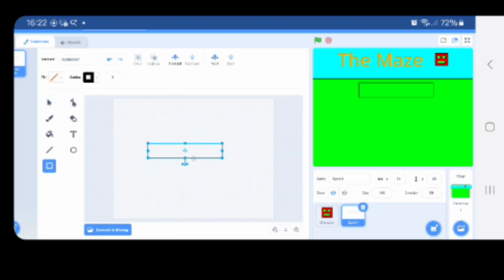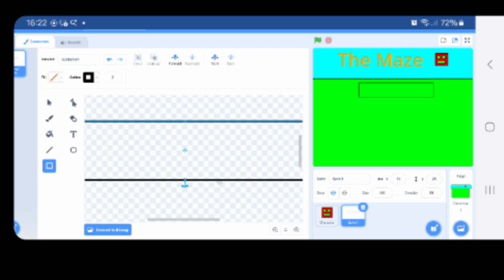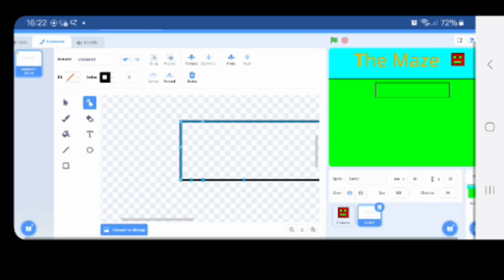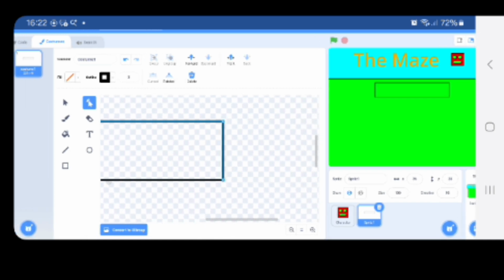Now we're gonna draw a rectangle and then zoom in. So then we're gonna do the same thing like we did for the eyes. We're gonna do vertices around the corner and then delete the corner to make it curved.